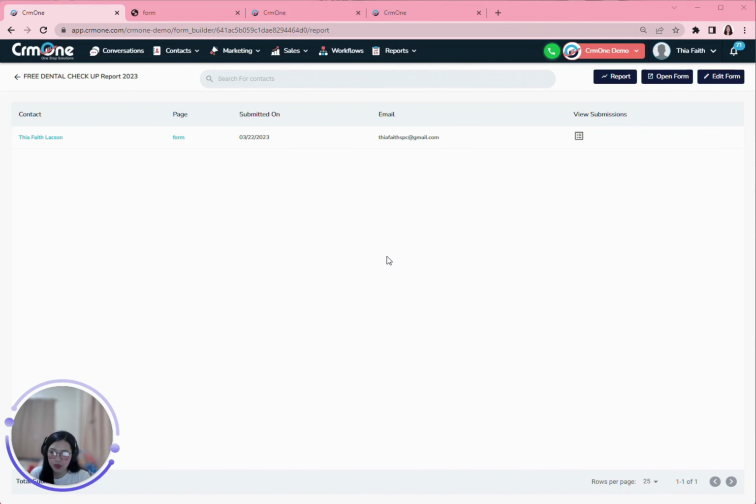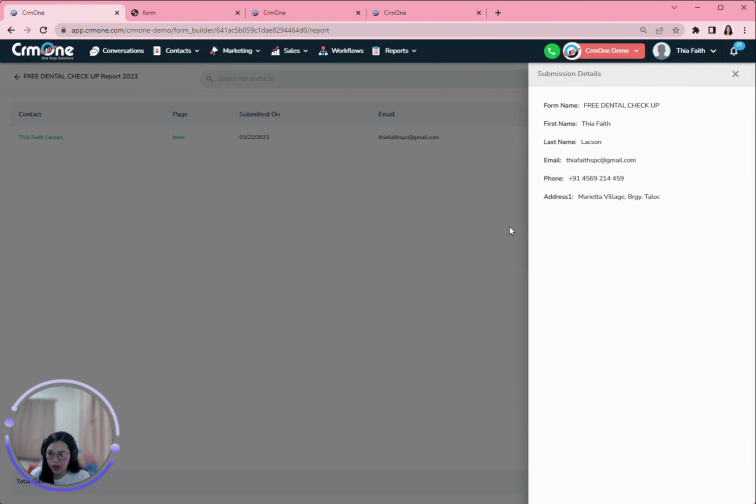And in here, you will see the list of the people who sent the form or who used the form. In here, you can click the tabs for report, open form, and edit form. So now if you wanted to view the details of a particular submission, you can click this view submission button. And you will see here the submission details.